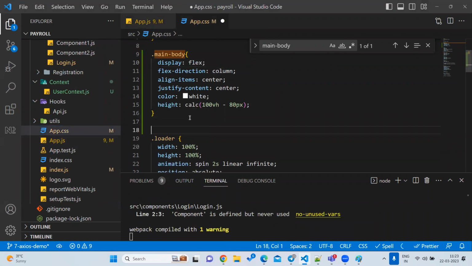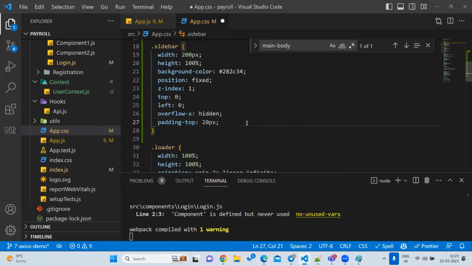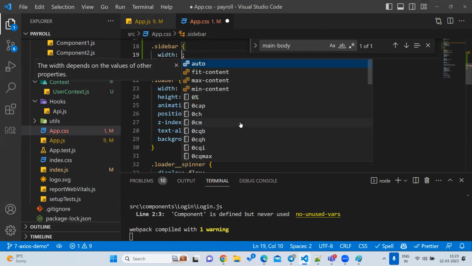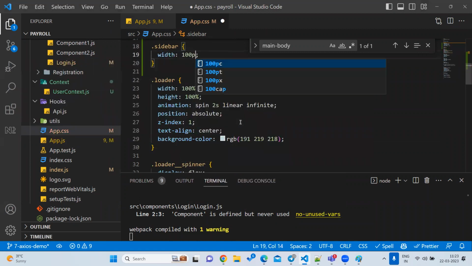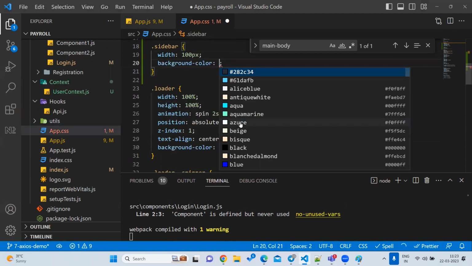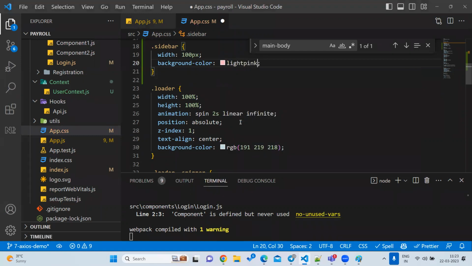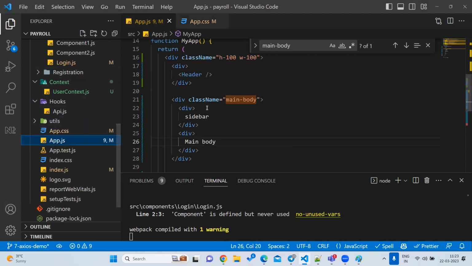Let us write two styles here. One is for dot sidebar, and another is for main. Suppose width is equal to 100 pixel, something like this. Width equal to 100 pixel, and background color equal to some light blue color or any other color. Later we'll change this. Okay, let us add the same color for the sidebar.